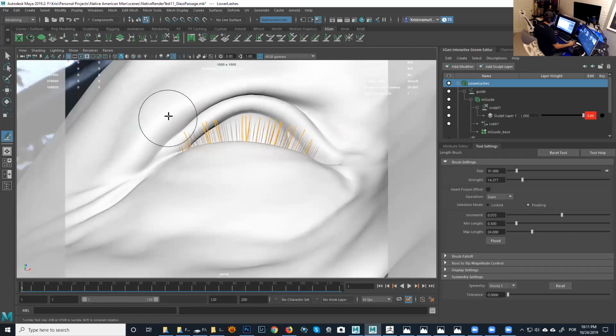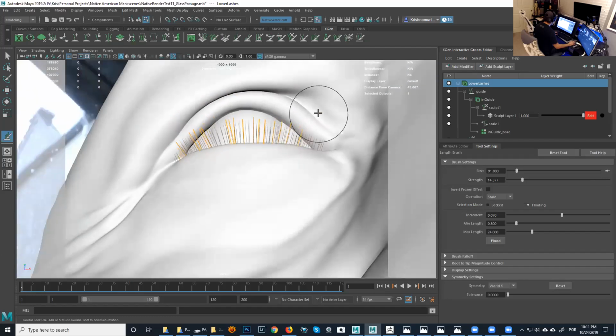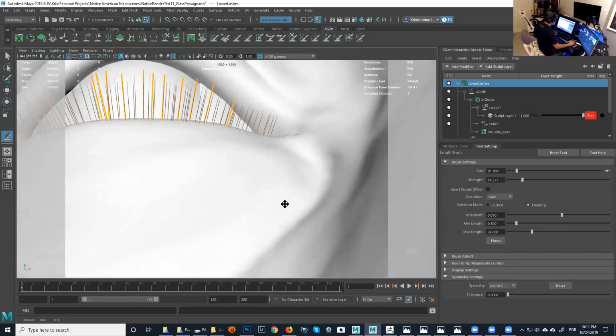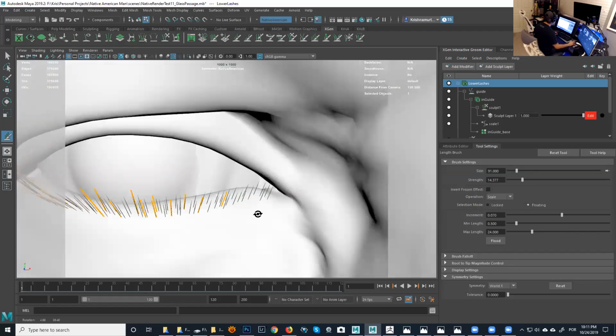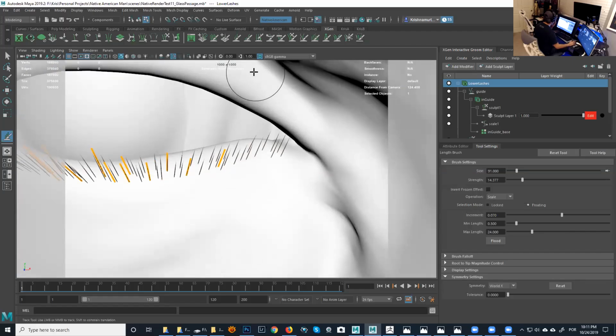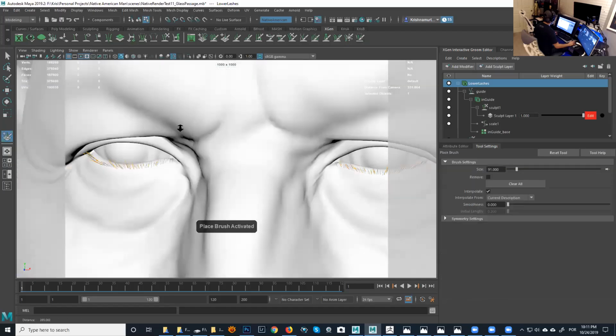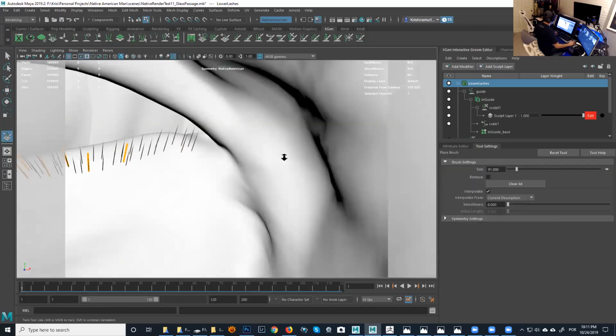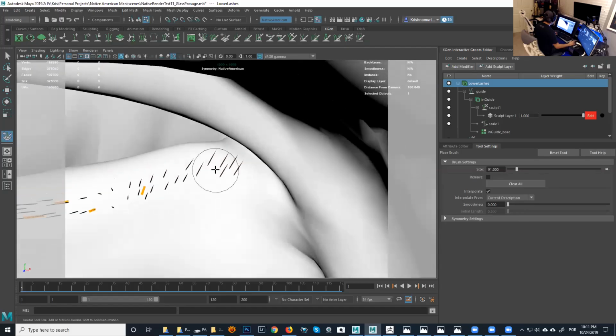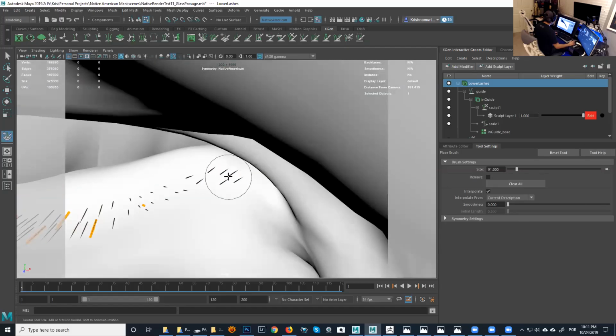Let me just double check here. Control just to shrink them. You see this area here is not being affected that much because we don't have guides in there. In this case, it's good to add a custom guide. So I'm gonna click this one here. I mentioned before the place tool. I don't need symmetry in this case. I'm just gonna click within this area. It has to be in between those guys.